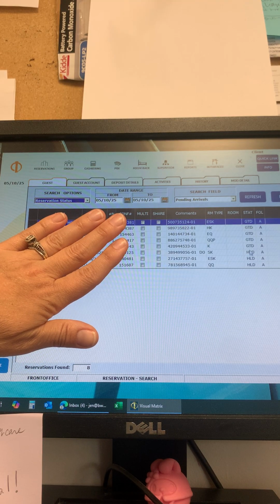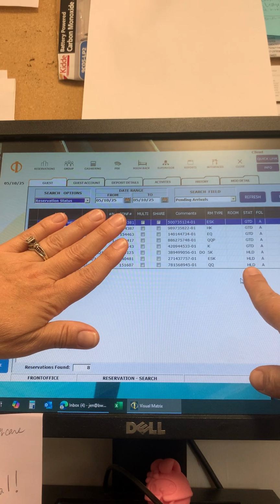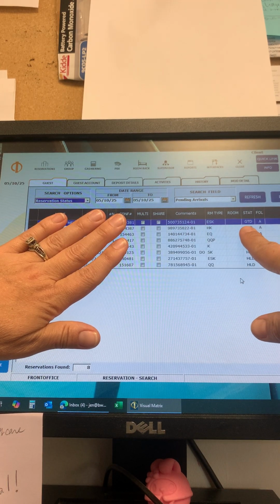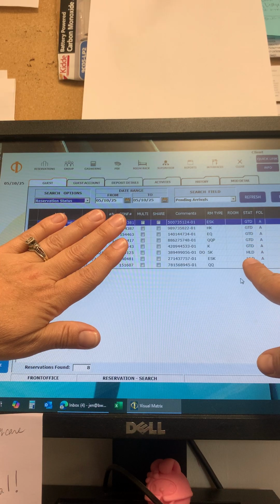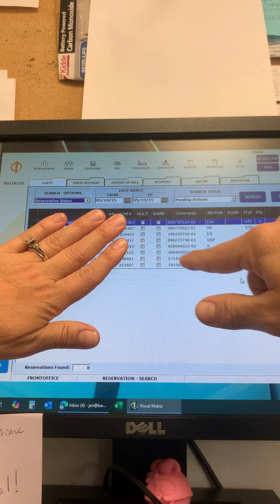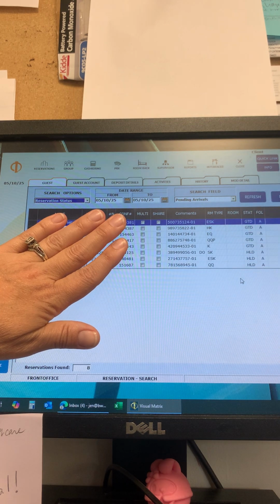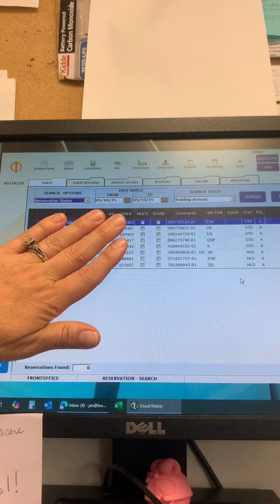And over here it shows whether or not they're being held or if they're guaranteed. Guaranteed means there's a credit card attached to the reservation. Hold, we're going to have to take a look at those because that means it's just being held cash. If they call and say, I'm on my way, I'll be there in 5 minutes, then of course we could hold it as cash, because we wouldn't need a credit card, knowing they're driving here and on their way.